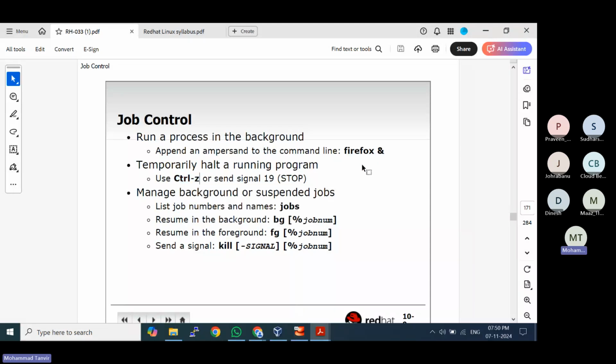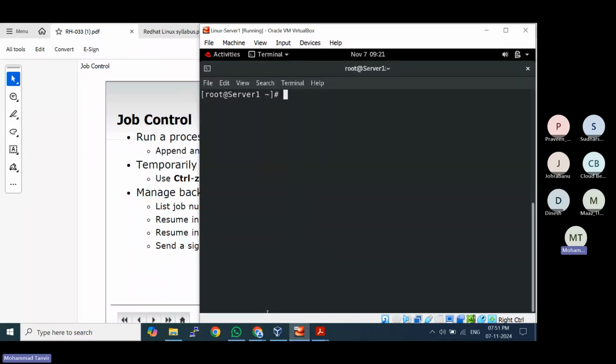So just now you asked about stopped. So this is the stopped state. Or you can use the kill command with signal 19, and then the job number. So let us see this with some output.